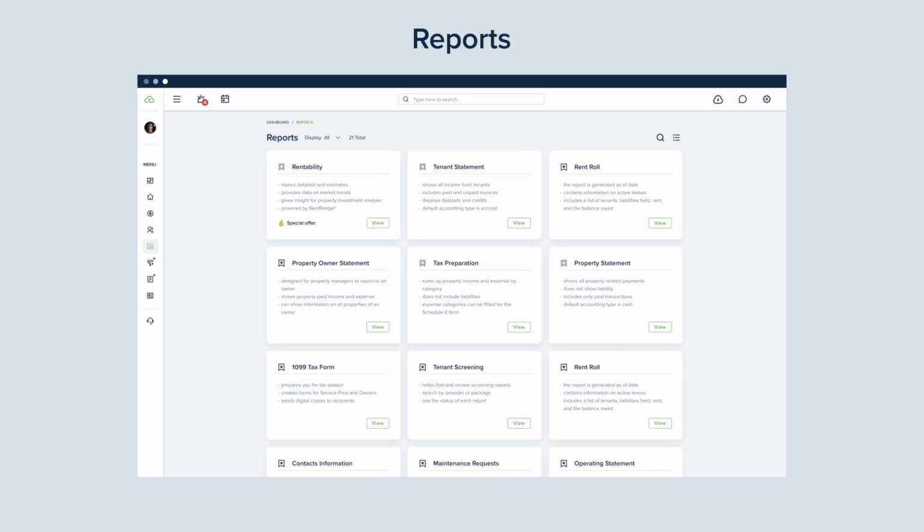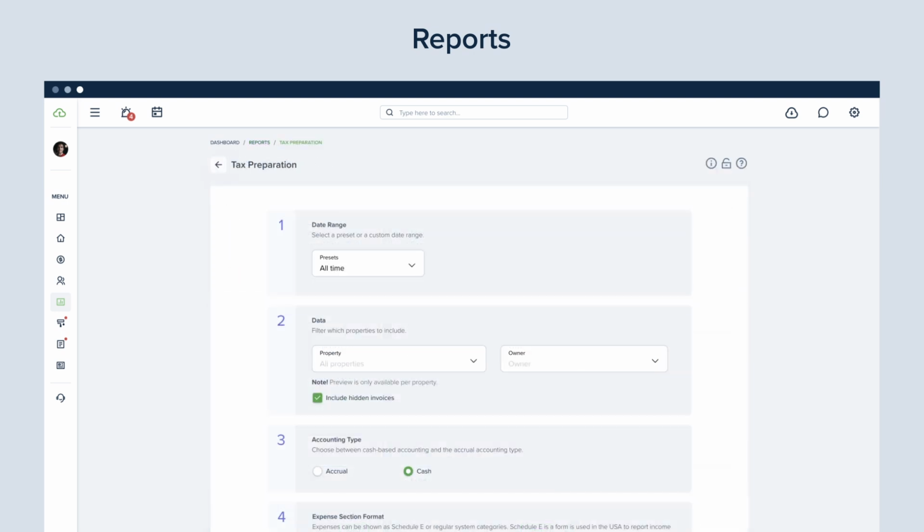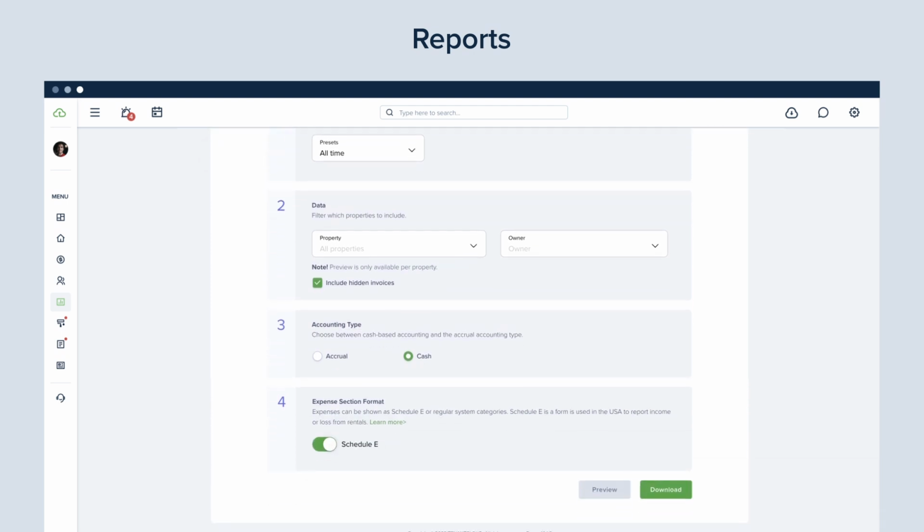In the TenantCloud Reports section, there are quite a few reports like Rent Roll, Property Owner Statement, Tenant Statement, and others. Click View and you'll see the additional filters you can use to generate every specific report. For example, a tax preparation report is usually used at the end of the year, so in the date range, you choose the dates, select the property, select the accounting type, and choose whether or not you want to use the Schedule E as the basis for the report. Once complete, you can download the report.